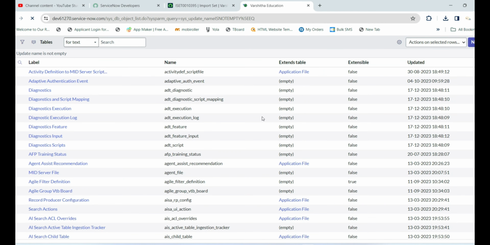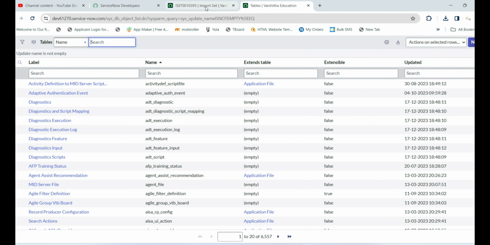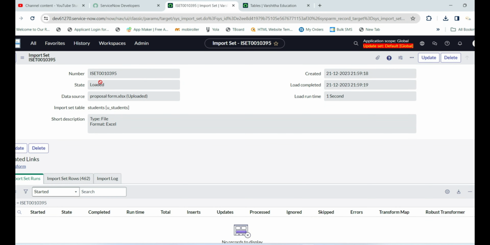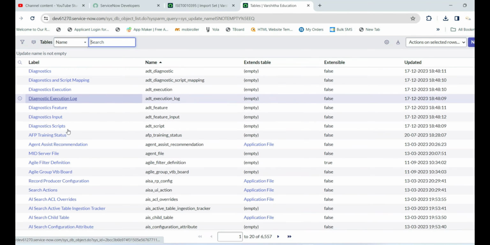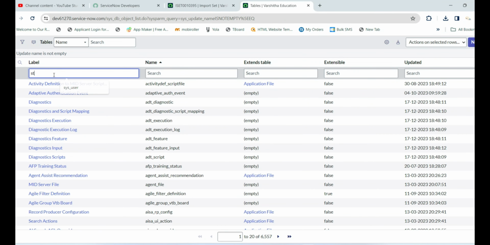Now I want to create a transform map in this area. Now you can see here, this is my loaded information. As of now, no record will be there in that students proposal table. See here, students.